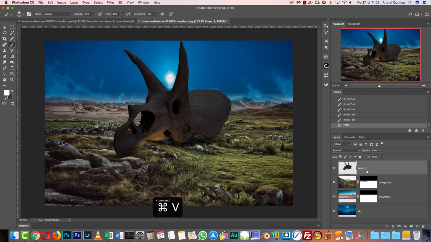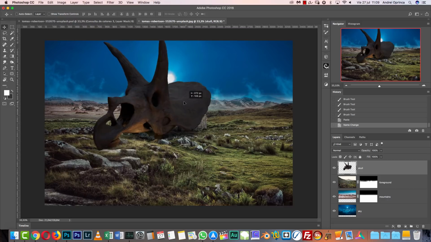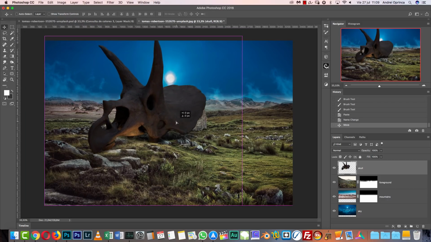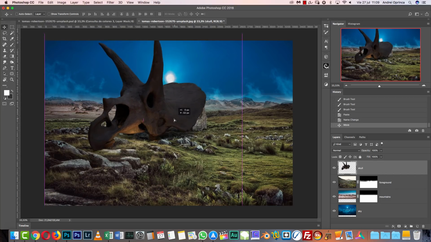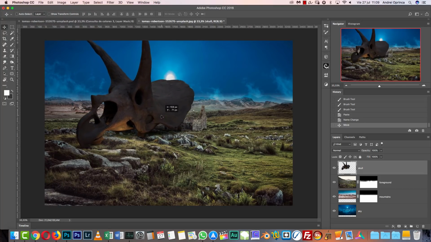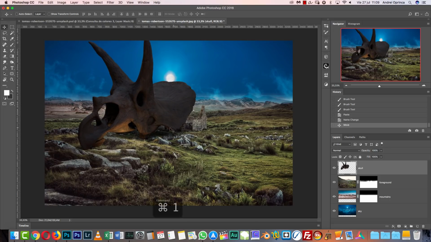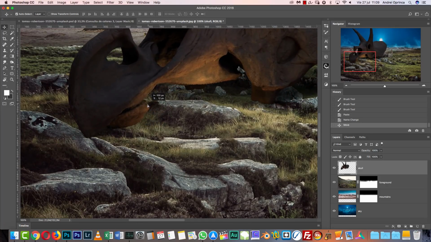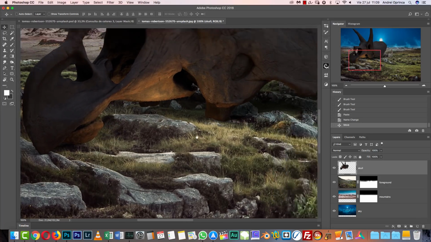I'm gonna paste this over here. I'm gonna name this skull. Now the size is correct for this canvas size because I created the background actually, and then I created the render of this with the correct size. And I'm gonna put it right over there. I think maybe right over here. Like so. Just look at the contact points with the ground, and that's it.